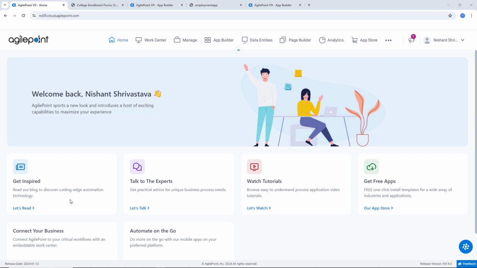This time, we're talking about how AgilePoint can ingest existing PDFs and turn them into a working business application in mere moments. We have two scenarios for you today. The first one is going to be a little more straightforward, while the second ratchets up the complexity significantly.